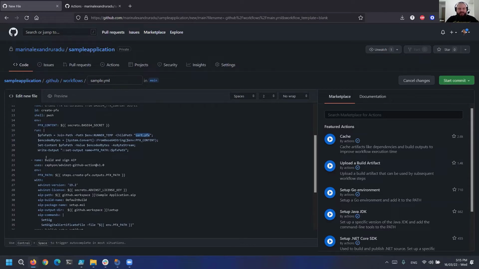Next, the third job is to actually build and sign your AIP project. I mean, to build your MSI. And this is where we reference the advanced installer GitHub action that is now available on our repository. This action will integrate the advanced installer tool into GitHub. And as you can see, we have another secret here that you saw a little bit earlier, the advanced installer license key. So this is how you reference secrets, right? So secret dot something that you named there, right?